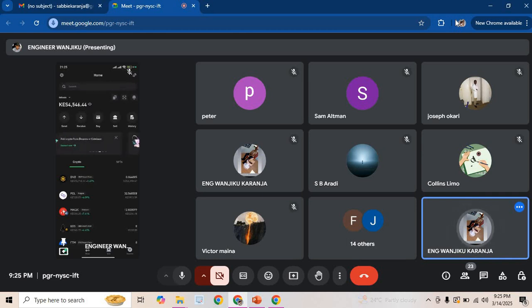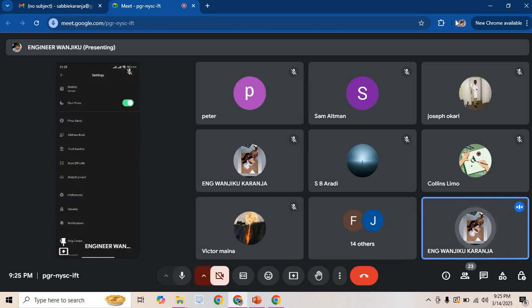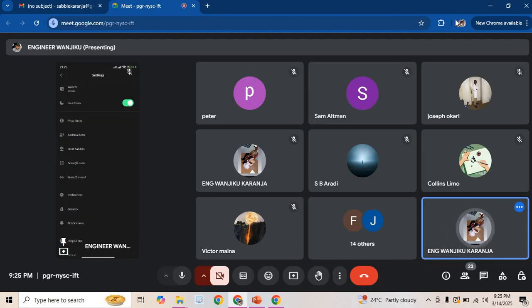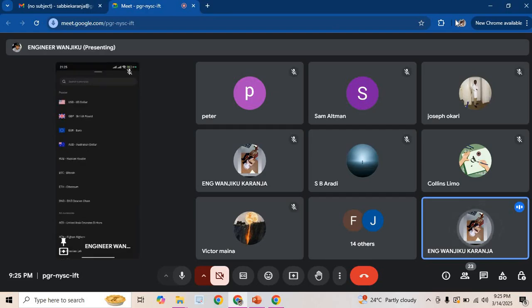So if you want to change that, come to the settings part, like we said, on the top left of your screen, go to preferences, and you can change from this part right here, currency.